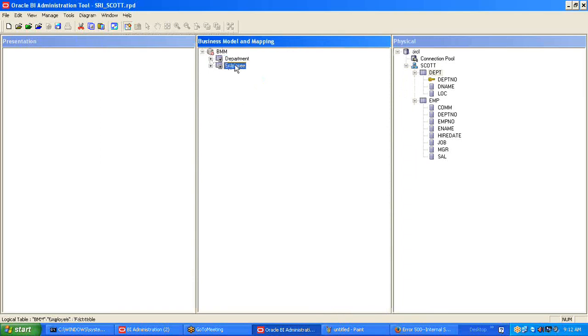Two tables are called fact tables. Here a hash in the physical layer and a hash in the BMM layer indicates a fact table. In OBIEE 10G, a fact table was indicated with another icon, like a yellow color table, and a dimension table was in this manner only, in a similar manner, but the fact table was in yellow. But here in 11G we are seeing it with a hash symbol.